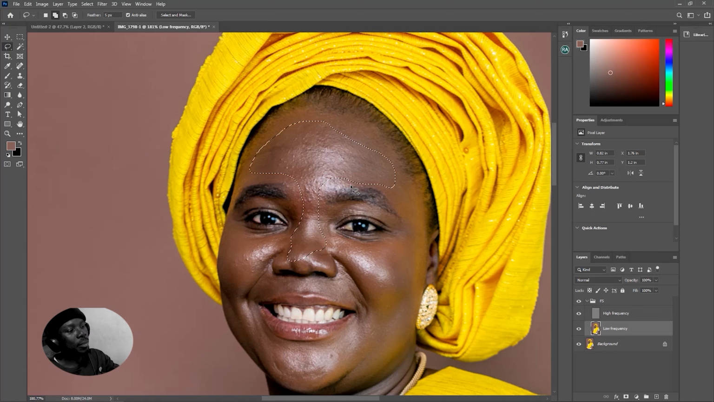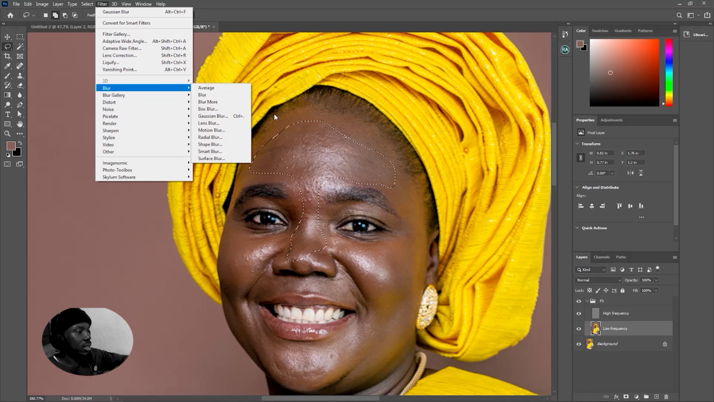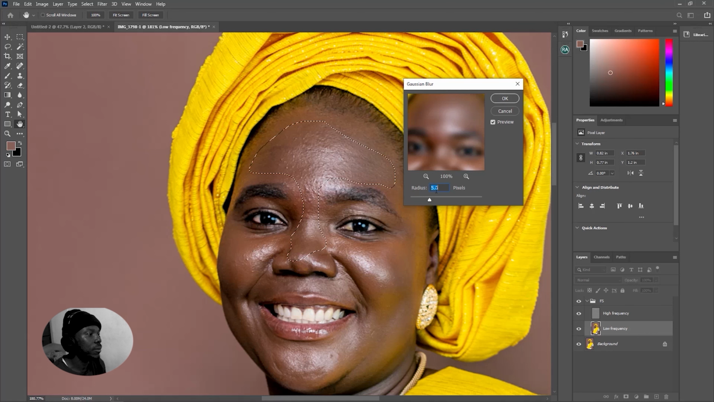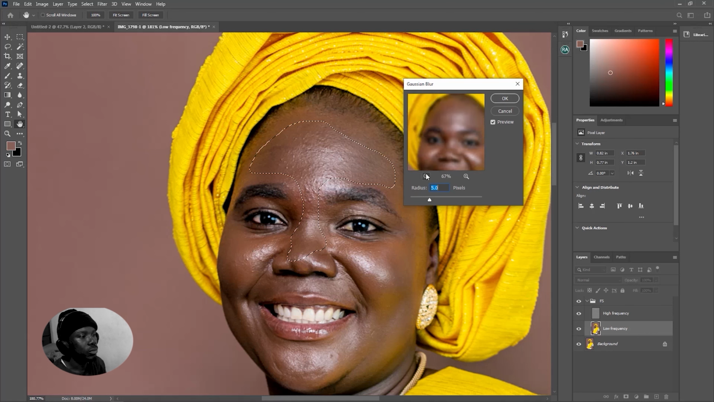So with our image selected, normally what I'll do is select the various parts before adding Gaussian blur to it. But I want to start with the forehead. So let me go to Gaussian blur. You can see it's blurred out. I'm going to adjust the Gaussian blur. Probably let me make it 7 or 8.